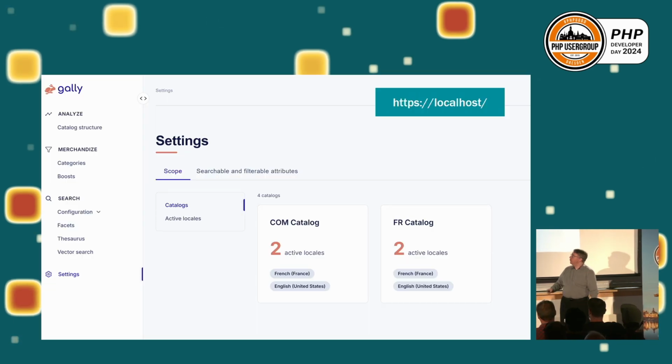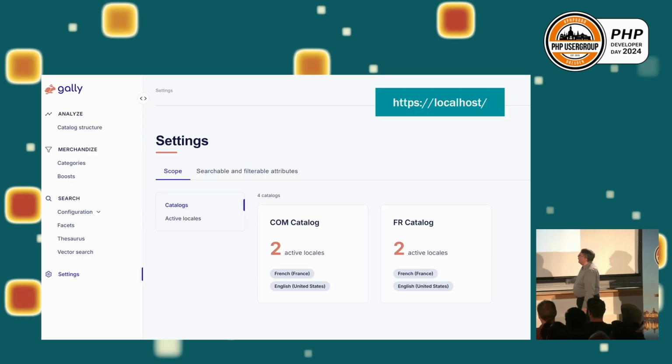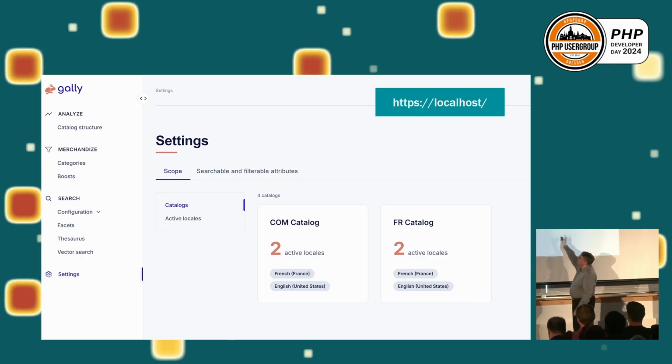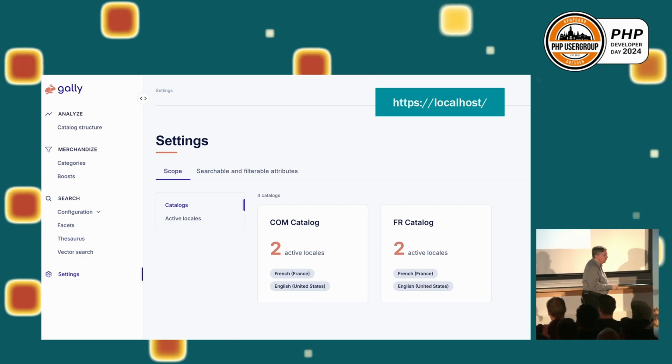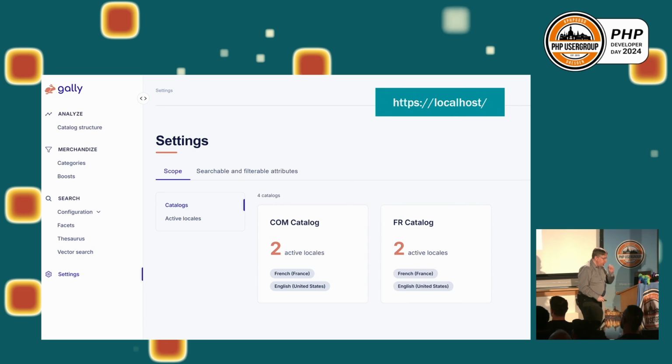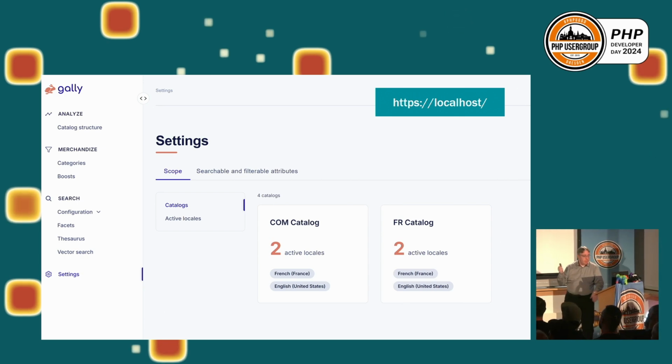Once you log in, this is what you see. You'll see all the catalogs that are in place with all the locales that are in the system. And you can do a bunch of stuff. I won't go into each and every part of this. I'll just show you the highlights.